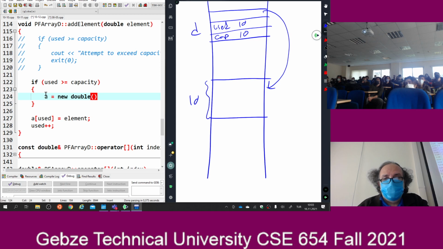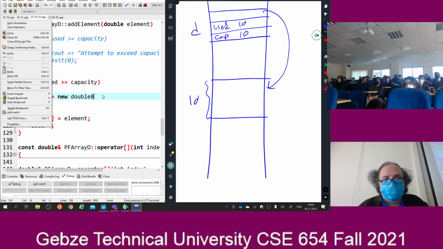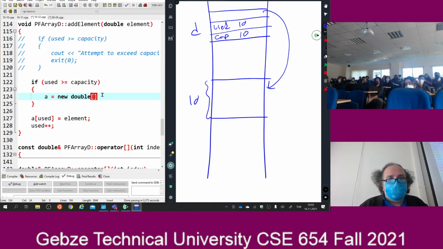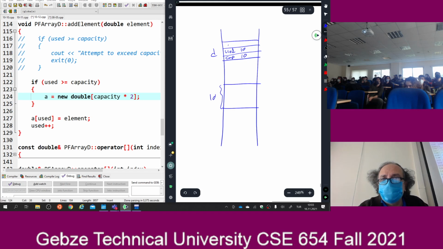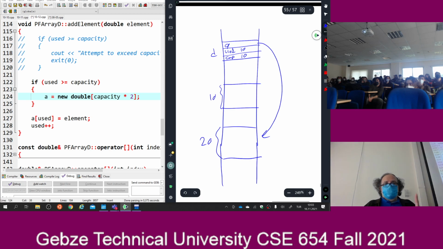capacity times 2. Good. So I did something like that. Now my A is pointing to some new space. Its size is 20 now. Good. What am I going to do now?